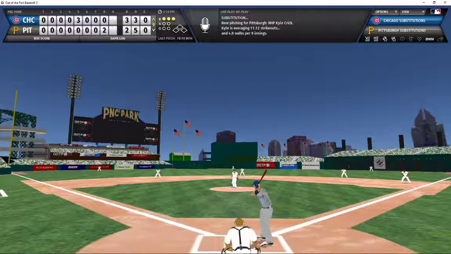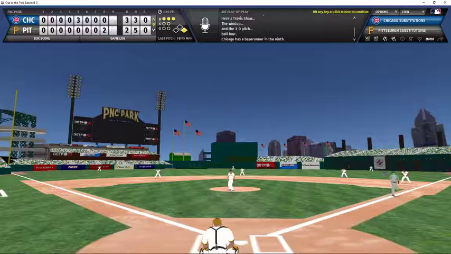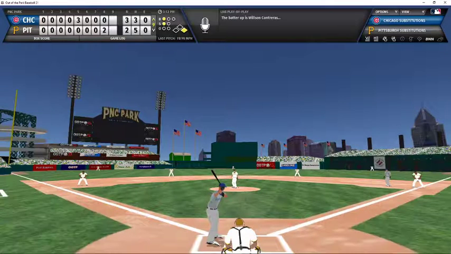Here's a 3-ball pitch from Crick to Shaw. That is outside. That is ball 4. And the Cubs have the leadoff runner here on base on the top of the 9th inning. Contreras now will bat. Shaw on first.